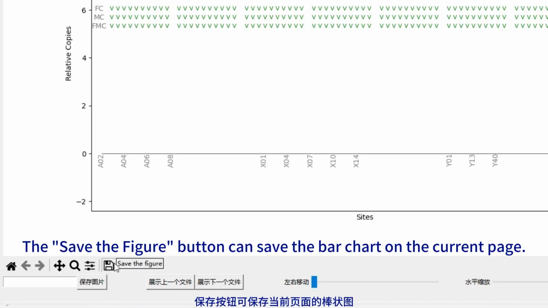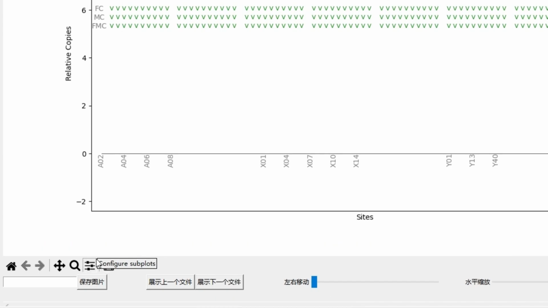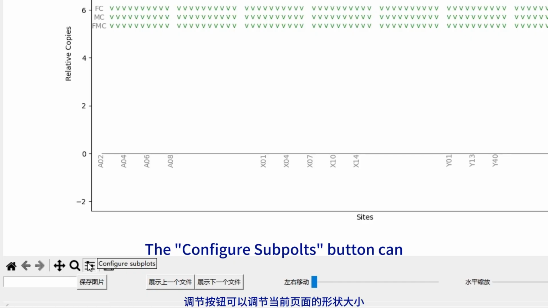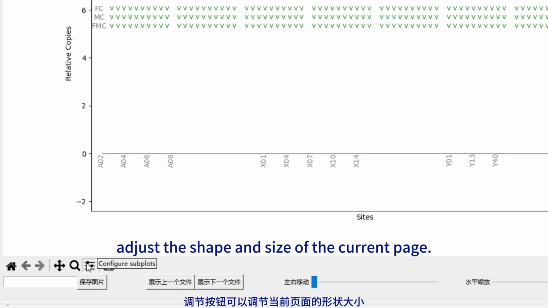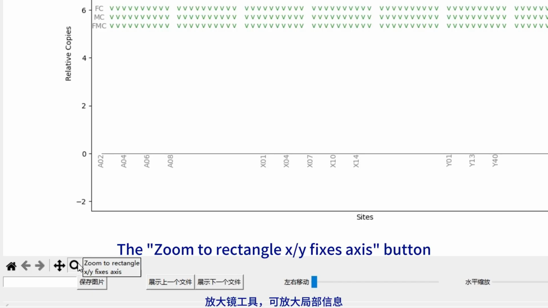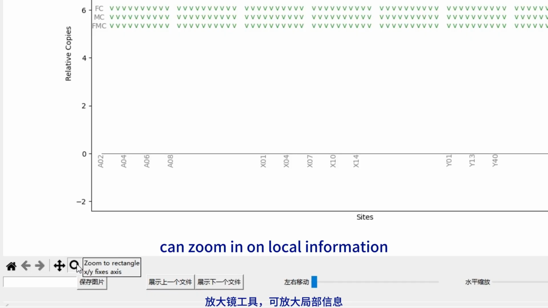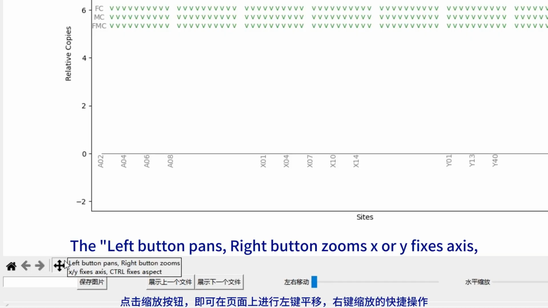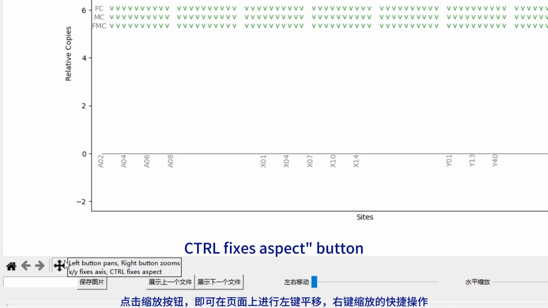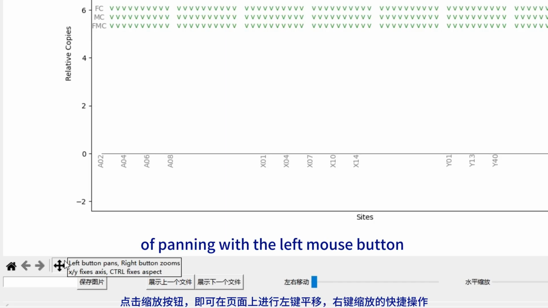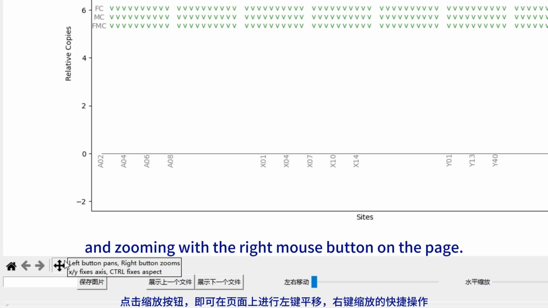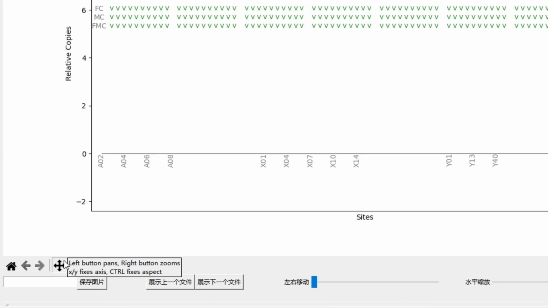The Save the Figure button can save the bar chart on the current page. The Configure Subplots button can adjust the shape and size of the current page. The Zoom to Rectangle X or Y Fixes Axis button can zoom in on local information. The left button pans, right button zooms X or Y fixes axis, control fixes aspect button, can perform the shortcut operations of panning with the left mouse button, and zooming with the right mouse button on the page.